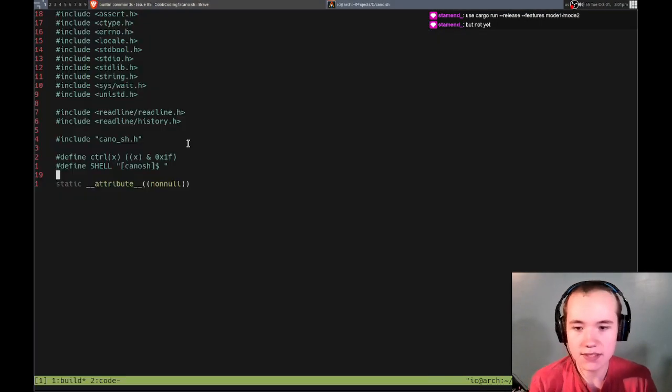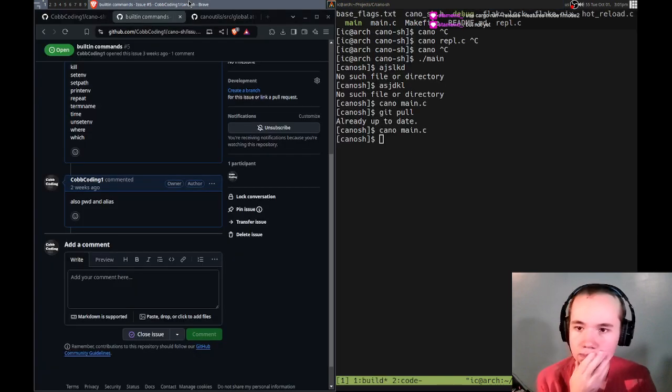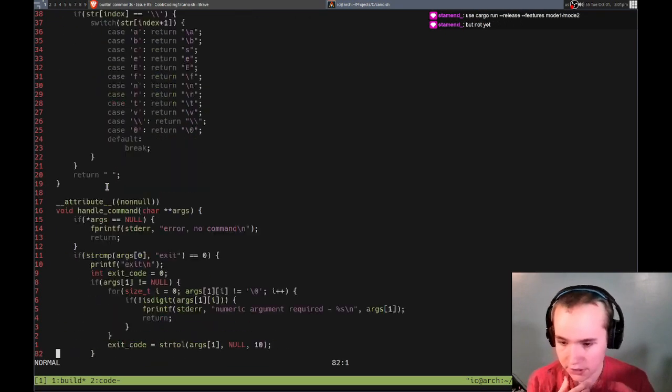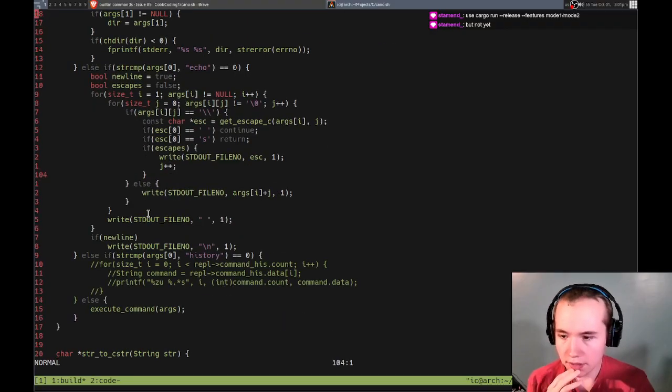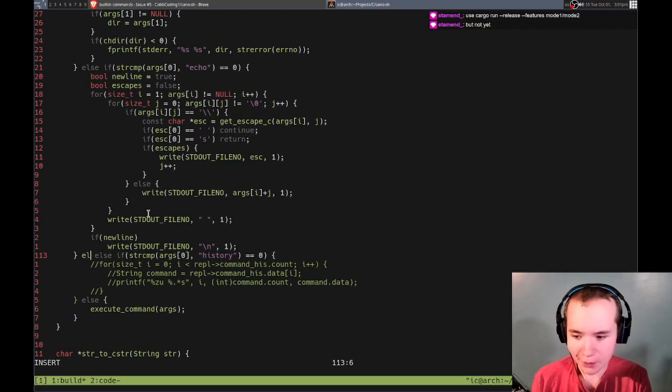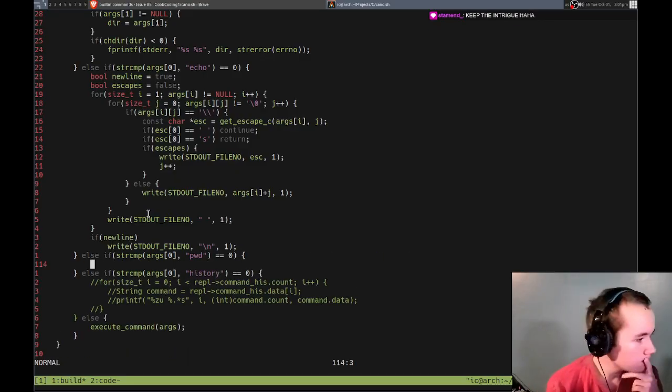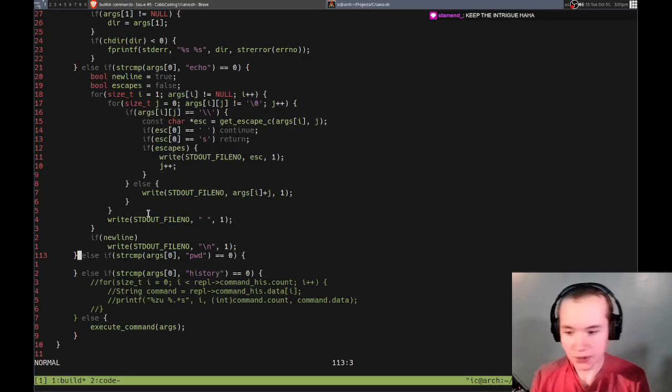Let me implement, maybe I'll implement print working directory and then get onto that. I closed out of it for some reason. Okay, so after the echo, this history command, don't worry about that. We'll get to that. So compare arg0, and we'll just check for print working directory equals 0.